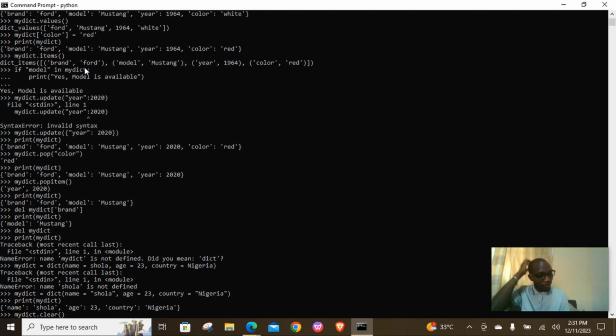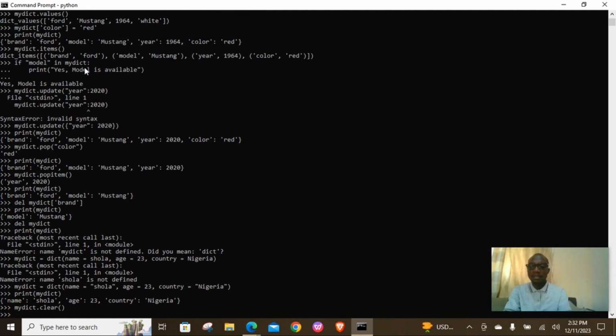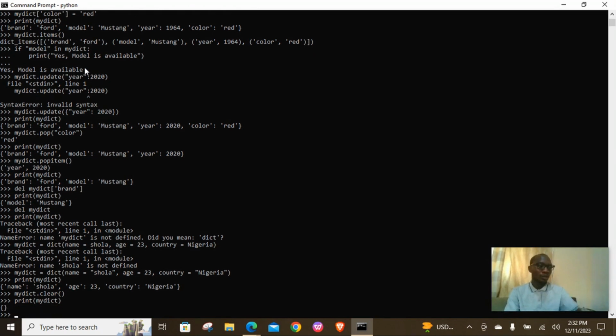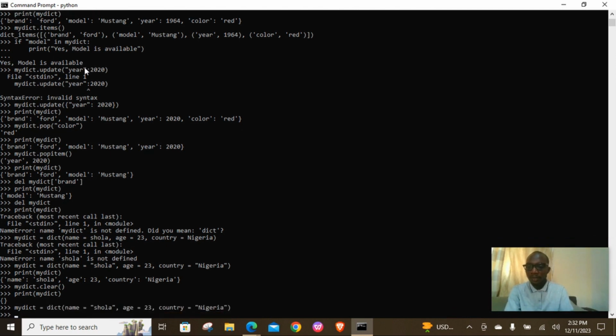The clear function will automatically clear the dictionary, and if I print my dict now, it will give us an empty dictionary. So thereafter, we are going to look at how to look through a dictionary.